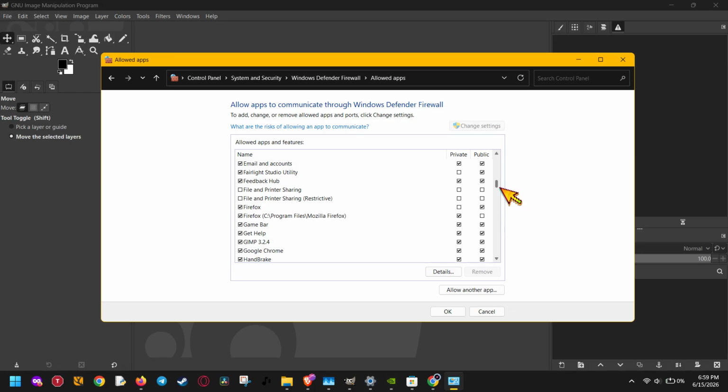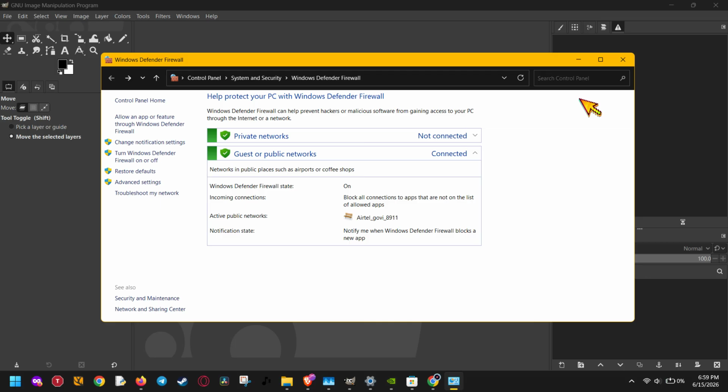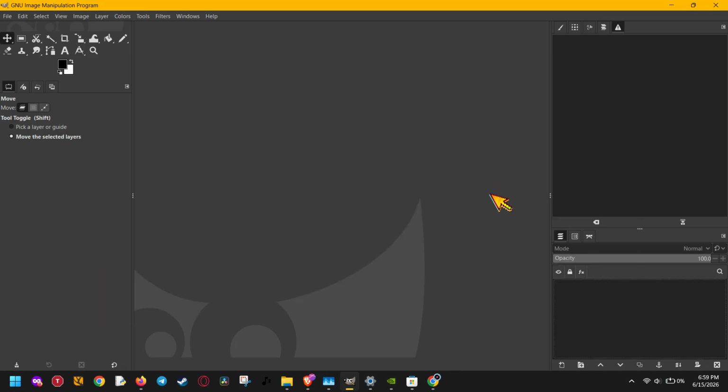Make sure both the Private and Public checkboxes are turned on. If either box is unchecked, tick it so GIMP is allowed through the firewall in both network profiles. After that, click OK, and for the best results, restart your computer before opening GIMP again.